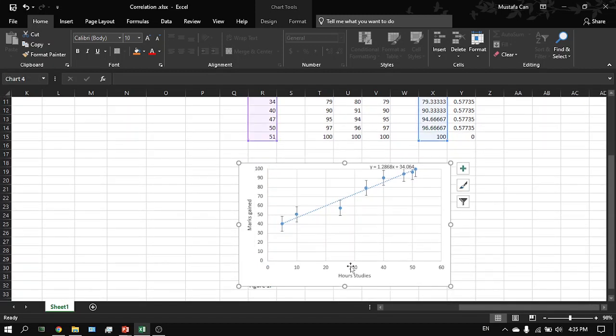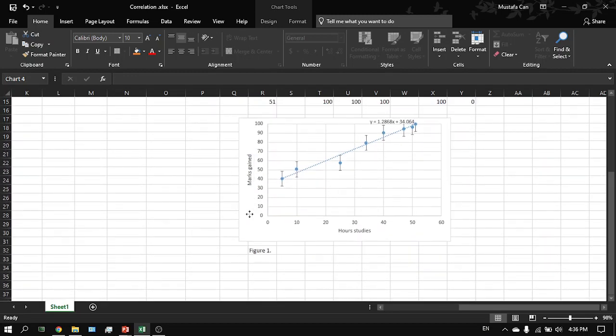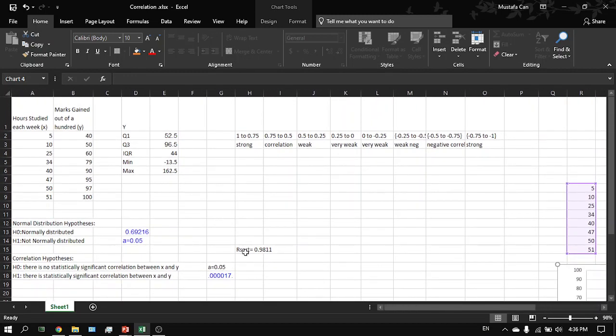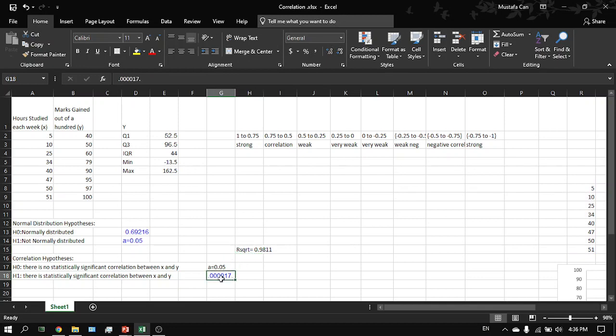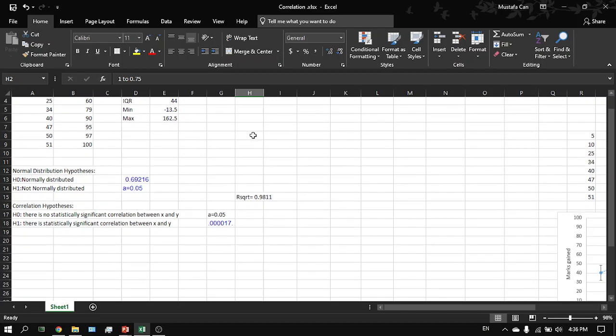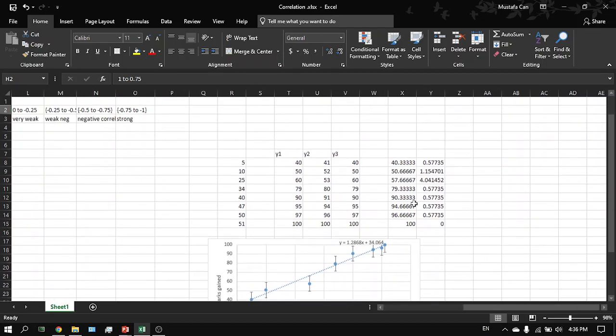Your graph is ready. You can label hours studied with uncertainty value, and marks gained with uncertainty value as well. This will be your graph. This is your R squared value. This is your P value. And you know that it's a strong correlation. And that is it. Thank you for listening to me.